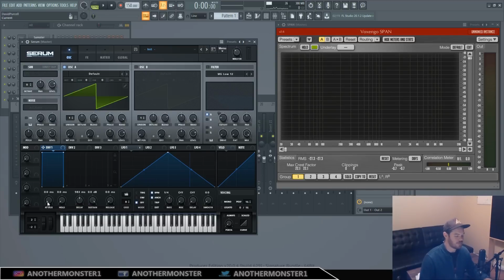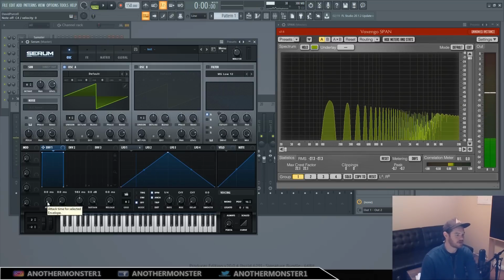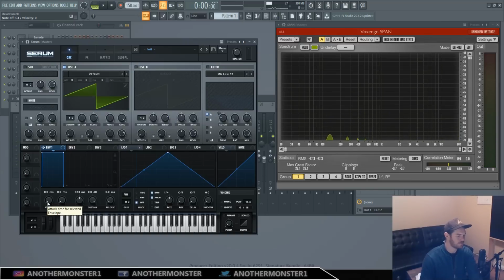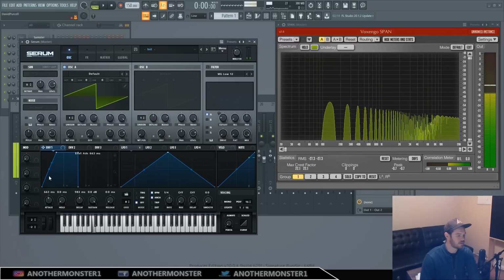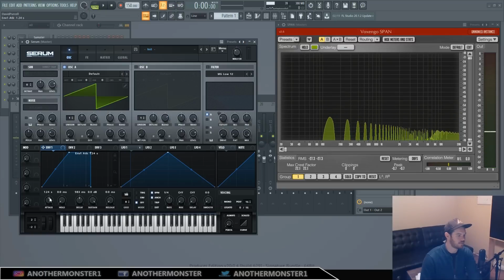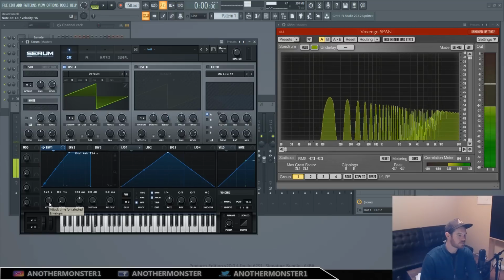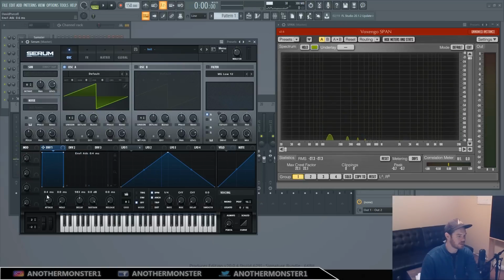So basically, our attack controls how fast a note comes in when I hit the keyboard, or when it's played, whatever the case may be. So if I were to move this back, then it basically comes in slower. And depending on what synth you're using, you may be able to shape the wave if you have a sort of a graph here as well, which is kind of cool.